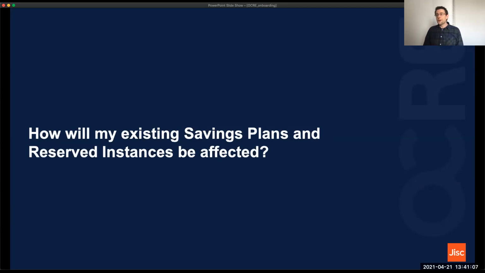This is a good one. If you have savings plans or reserved instances, how are they affected by buying through OCRE? If you've got them, you'll know that they're a fixed cost. So if you've bought them prior to joining OCRE, that fixed cost remains the same. If you are joining OCRE and then you buy them, you get them with the discount provided through the OCRE framework. And that applies for the duration of the reserved instance or savings plan.